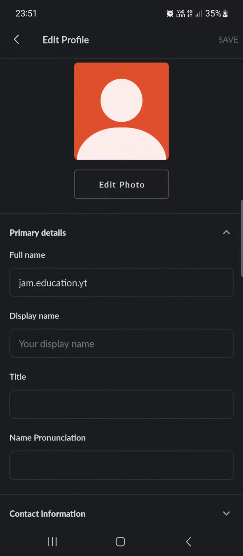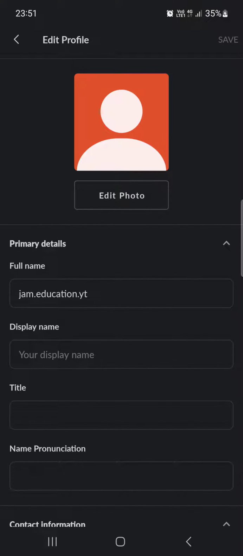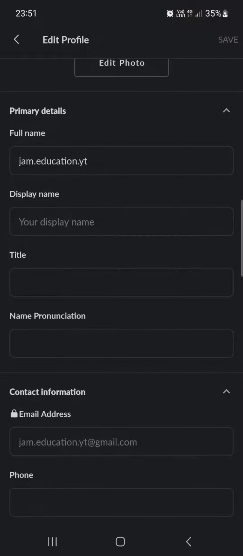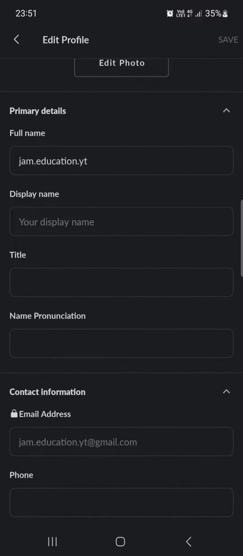And now we can edit a few details of our profile. We can set a profile picture. We can edit our full name. We can edit our display name, our title, our name pronunciation, our email address, and our phone number.